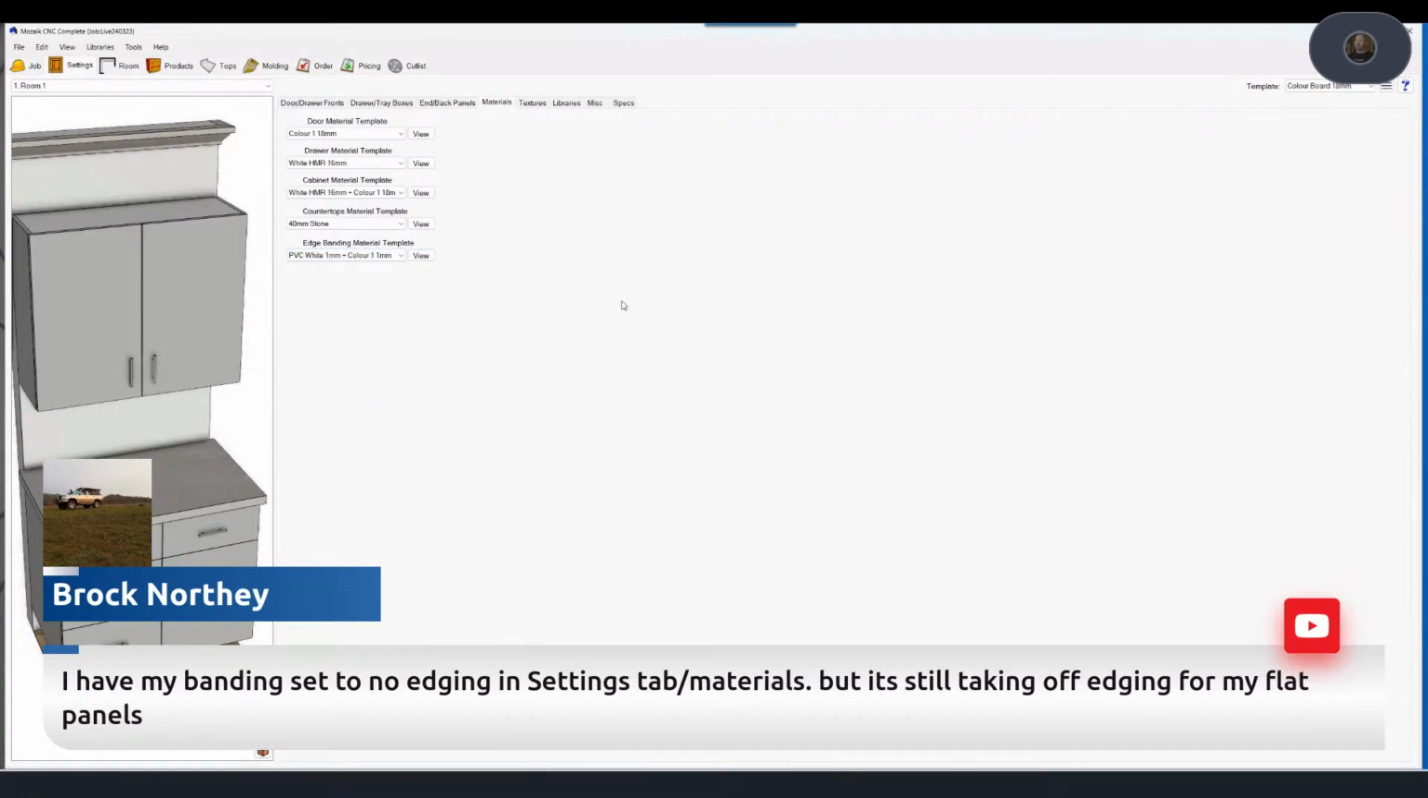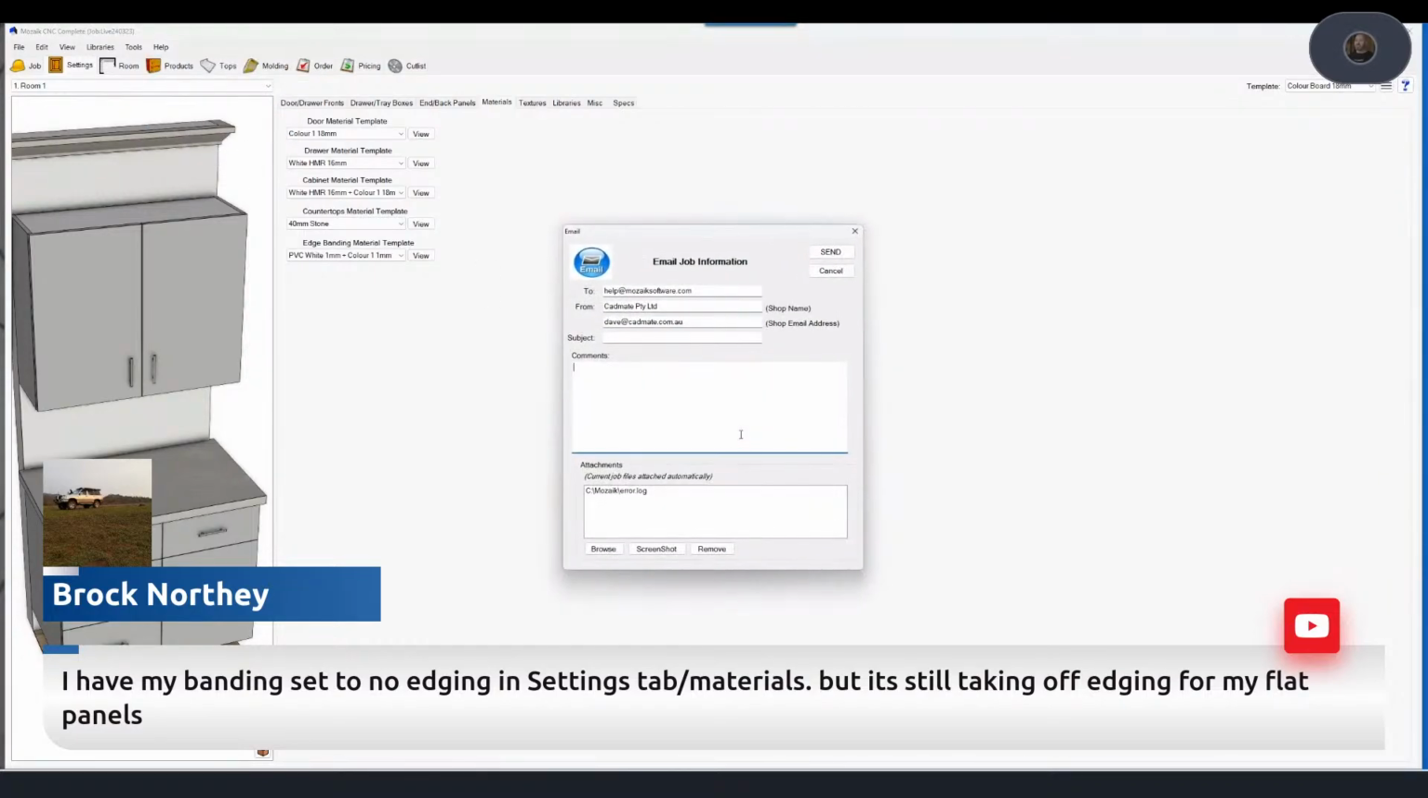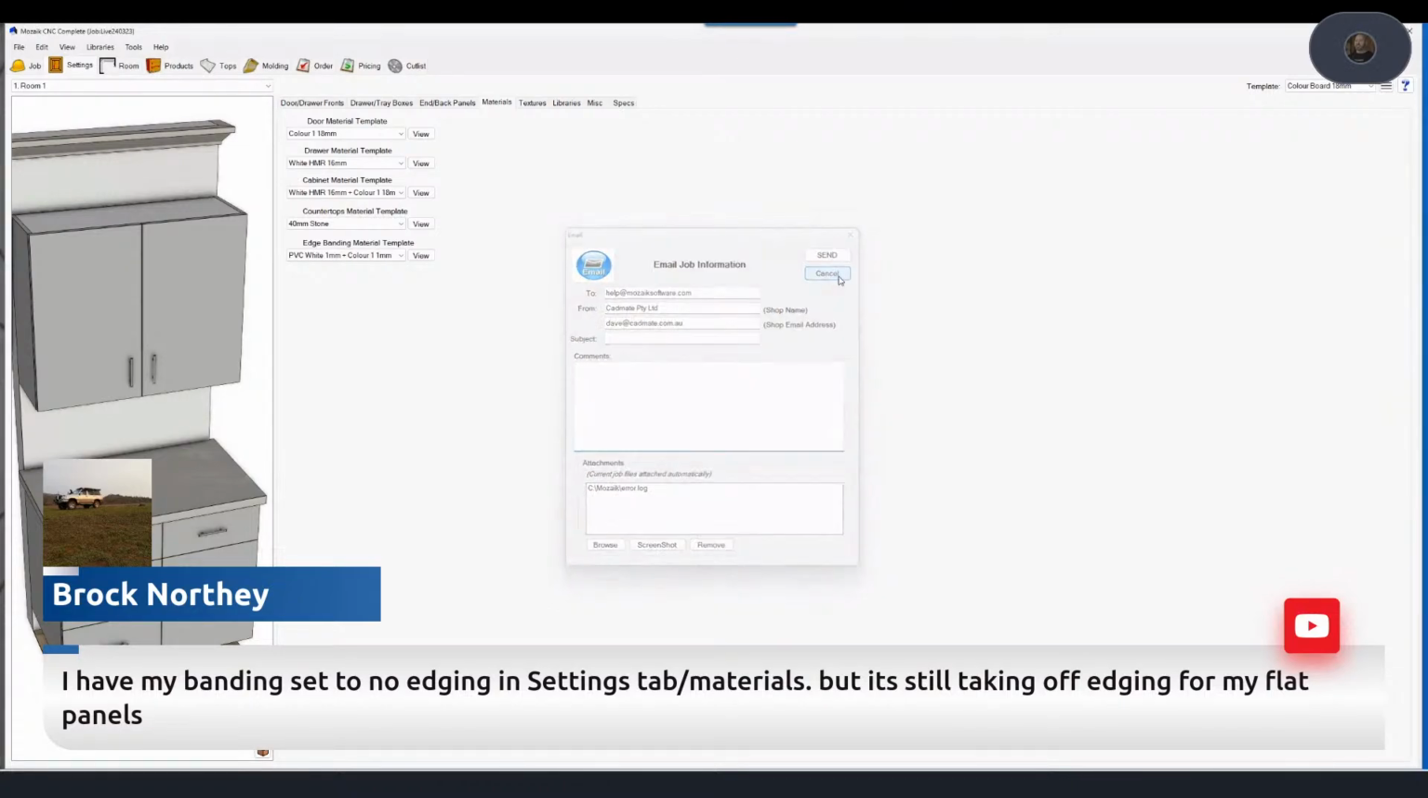If you're still having trouble with it, send it through to our help desk and we'll open the job up and have a look at it. Quick note on that, it appears to be fixed in 12.0.8. So if you go to help and email current job to help desk and you're running the latest version of Mozaik, you should be able to send that through now successfully. So a nice addition there, having that sorted out.